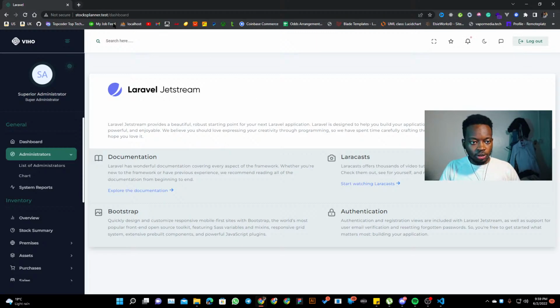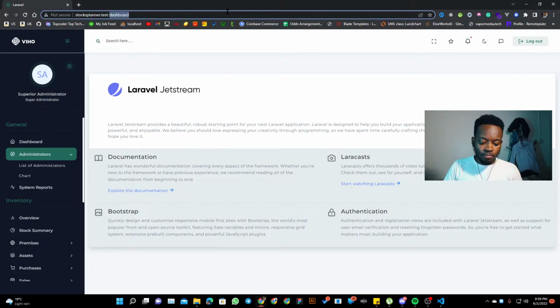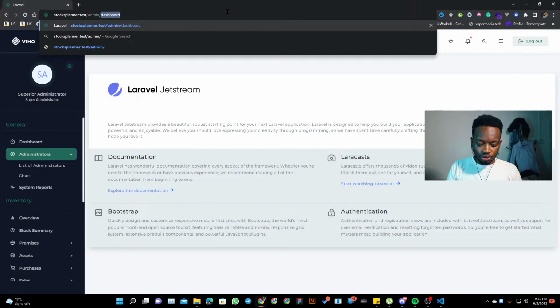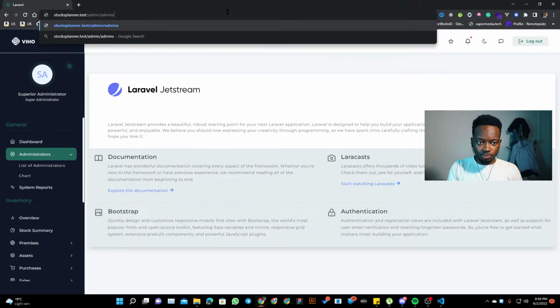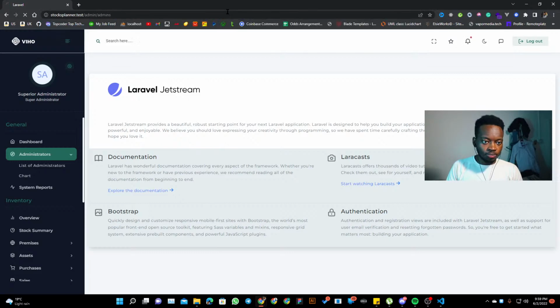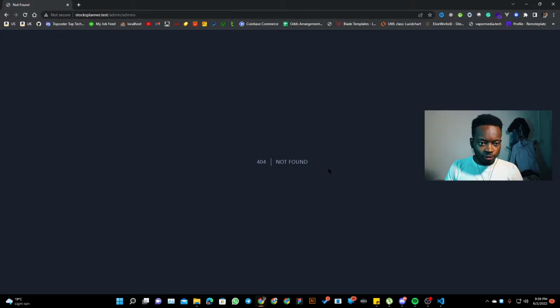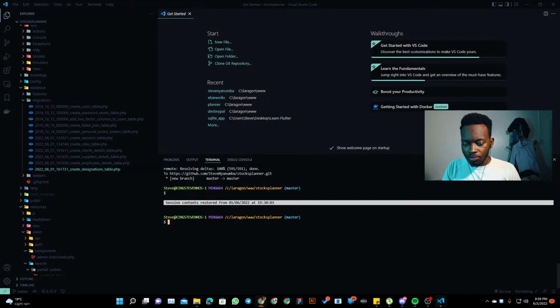And I know for sure there are no functionalities that will enable me for that. So if I come in here and do admin slash admins slash index or admin slash admins, I get not found because the routes are not created.